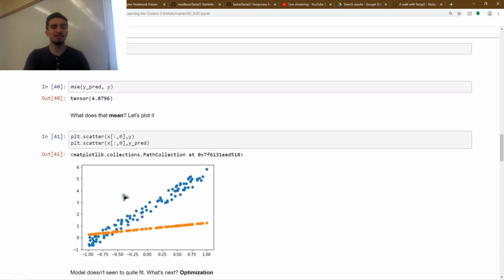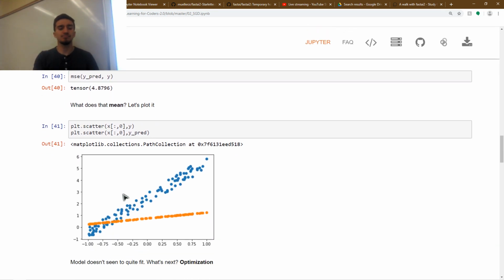Now, what exactly does that mean? Well, let's plot it. So this is all of our data right now. This is what our current line is. And you can see that it doesn't quite fit there. Well, what do we do? Well, now let's train and optimize our function.